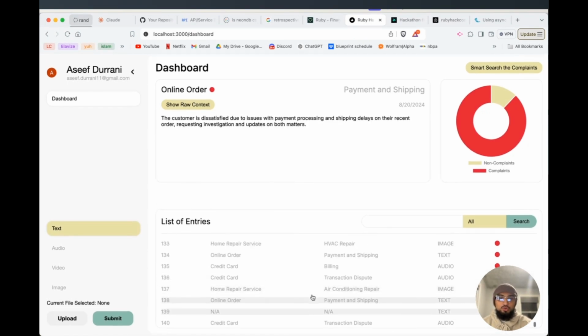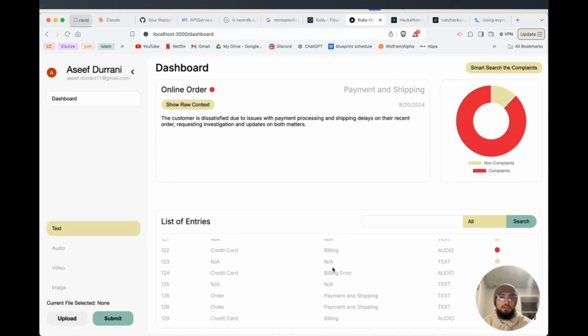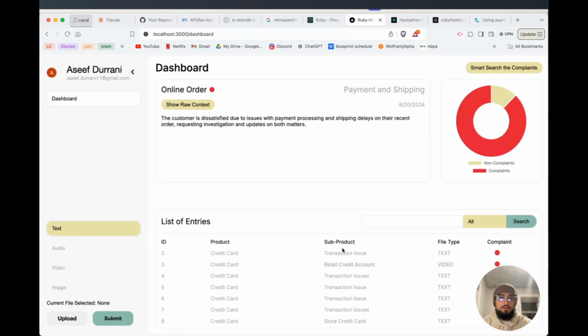And now the video should be done. It's taking a long time. Yeah, this video processing with Google is really slow, I am not going to lie. So on that note, I can also show you guys here. Let's do transaction. Let's see, transaction issue. There we are, and all of it filters by transaction issues.